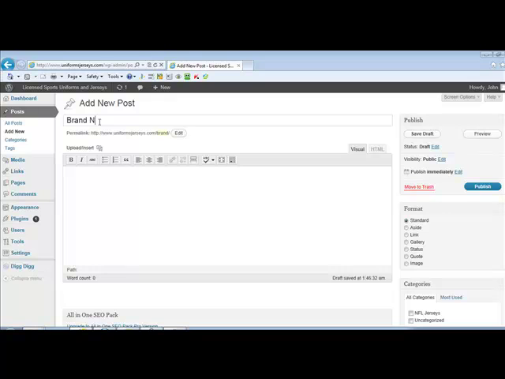So let's just say brand new blog post here. Let's go in here and type. Okay, this is my sample blog post here. Let's say that we're typing along here. We'll just go a little bit here. We'll add some spacing in there. Okay, and let's say that we're ready to insert an image.